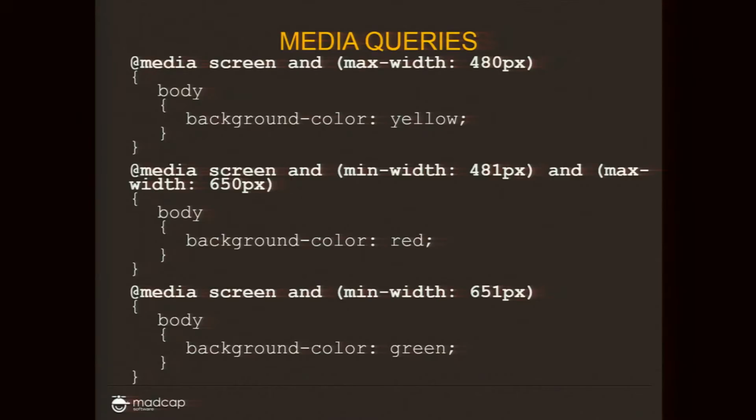Body, background color, yellow. So if I have a small screen, I want the background of my page to be yellow. But then in the same style sheet, I can say, well, if I have a minimum width of 481 pixels and a maximum width of 650 pixels, well, then I want the background to be red. So if it's a small screen, it's yellow. If it's a medium screen, it's red. And then I can say if it's a minimum width of 651, or if it's a large screen, I want the background to be green.